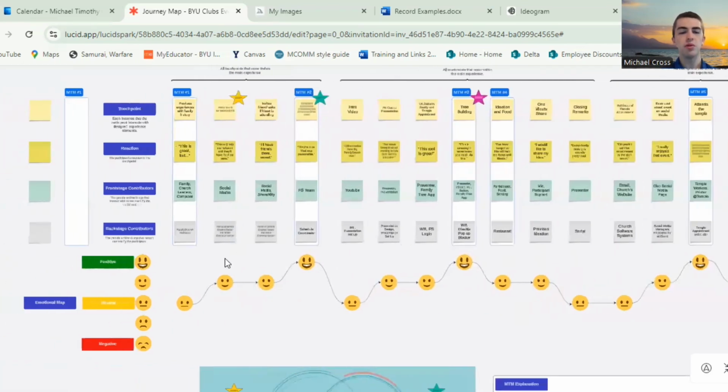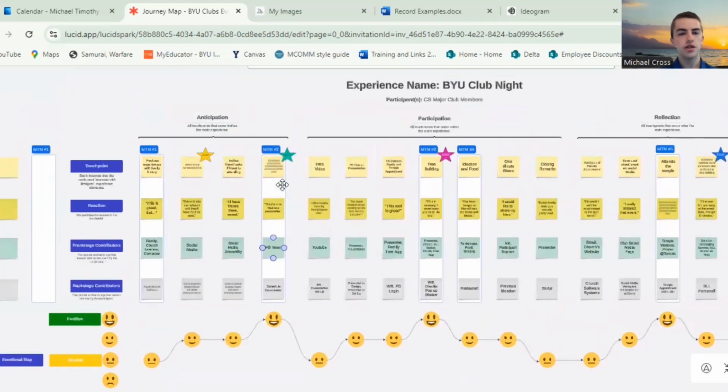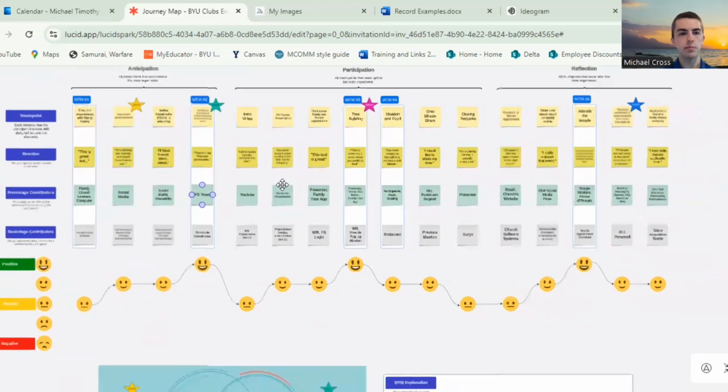But at the same time, you don't want to try and hit the goal of just someone being in that positive emotional scale the whole time, because they're going to be so emotionally drained that it might end up turning into a negative experience at the end of the day. So hopefully that makes sense.